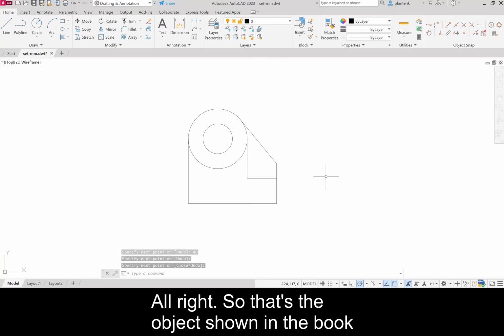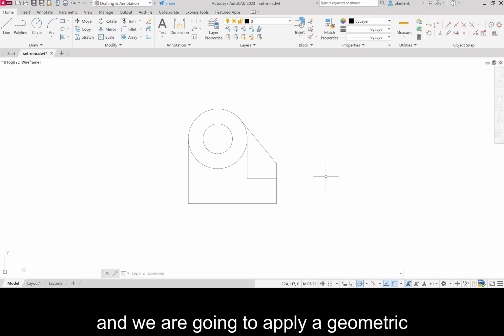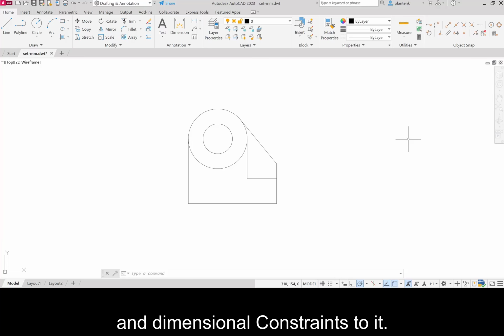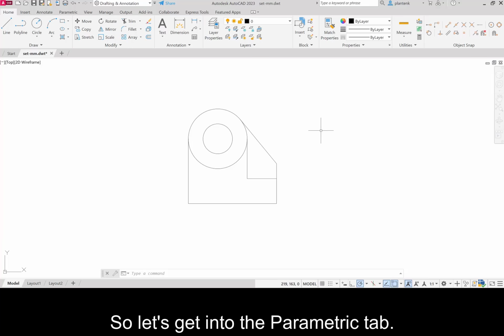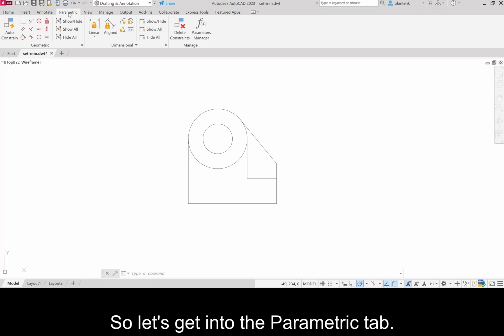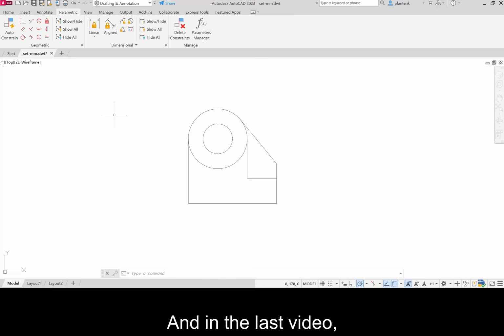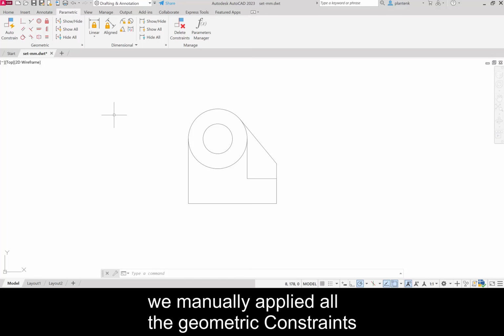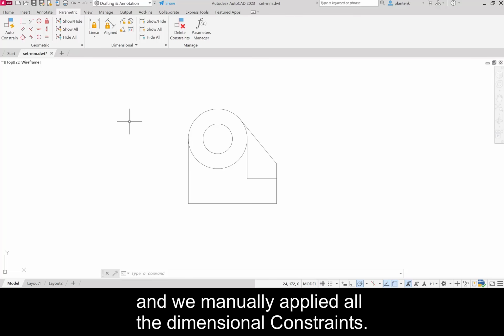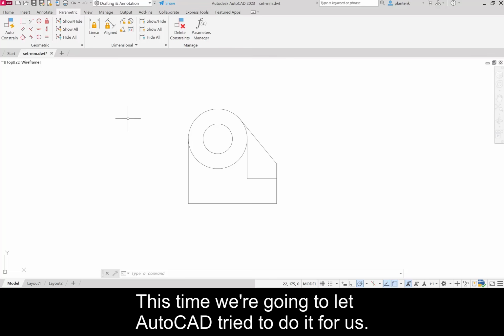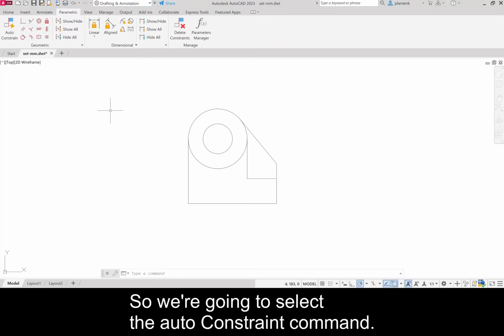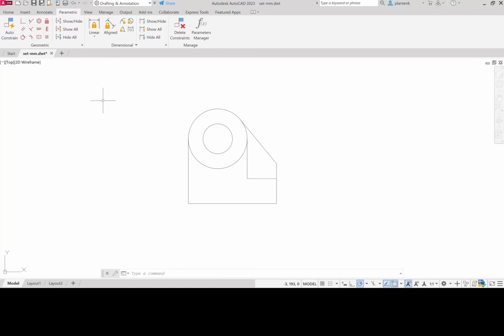Alright, so that's the object shown in the book, and we are going to apply geometric and dimensional constraints to it. So let's get into the parametric tab. In the last video, we manually applied all the geometric constraints and all the dimensional constraints. This time we're going to let AutoCAD try to do it for us. So we're going to select the auto constraint command.